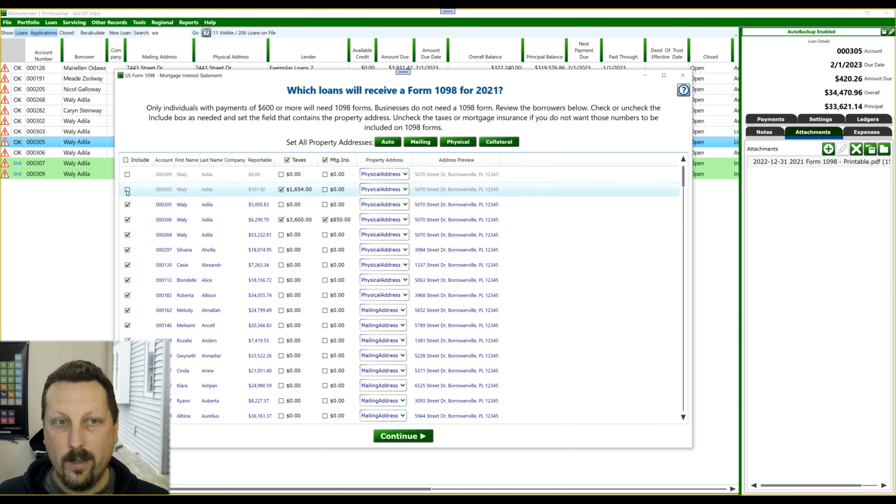You can adjust which loans will be reported. For example, if there are more taxes that you want to send to the borrower, but not enough interest to meet that $600 threshold. There's no penalty for reporting something below $600, but it is not required by the IRS.